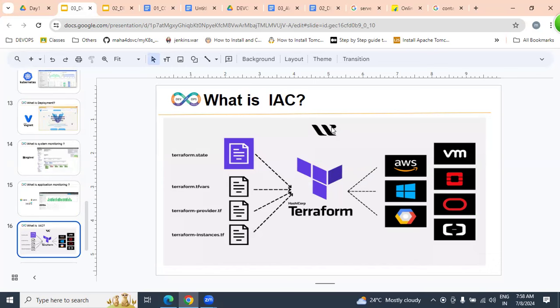Terraform is an infrastructure automation tool. With the help of Terraform, we can create infrastructure on any cloud, not only AWS. You can go for Azure, Google, and Kubernetes also. Terraform is a cross-cloud platform. With the help of Terraform, we can create infrastructure automatically in any cloud.